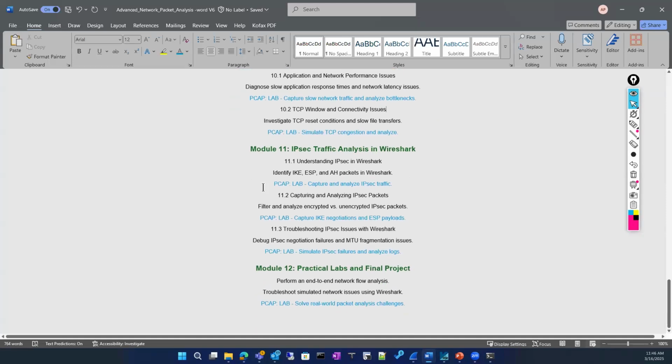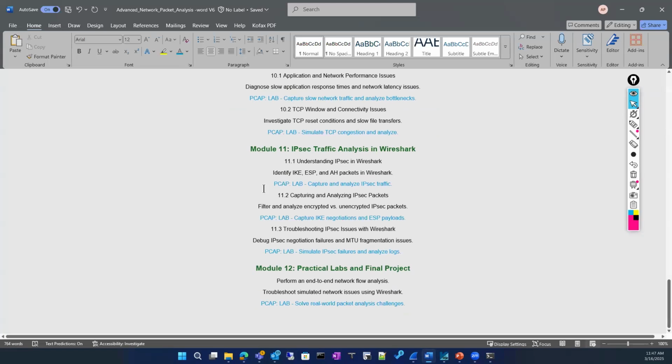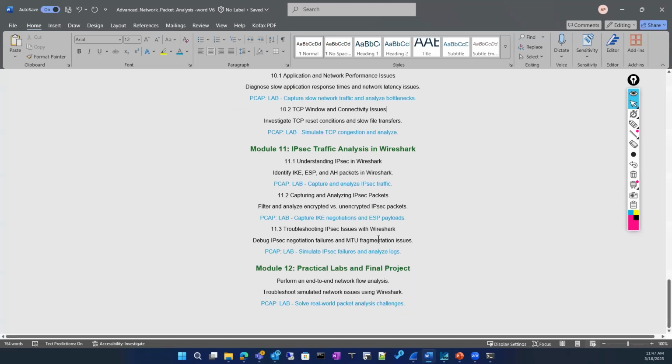Mostly for all the SD-WAN, and even for security, IPsec plays a vital role. So we'll go through every packet of IPsec. What are the 7 main mode messages we get, and what if there is a failure in message 4, and how do I figure it out? We'll do a lab for it, a capture for the IKE negotiations, and we'll see the ESP payloads there. And what if there is a problem with the IPsec communication?